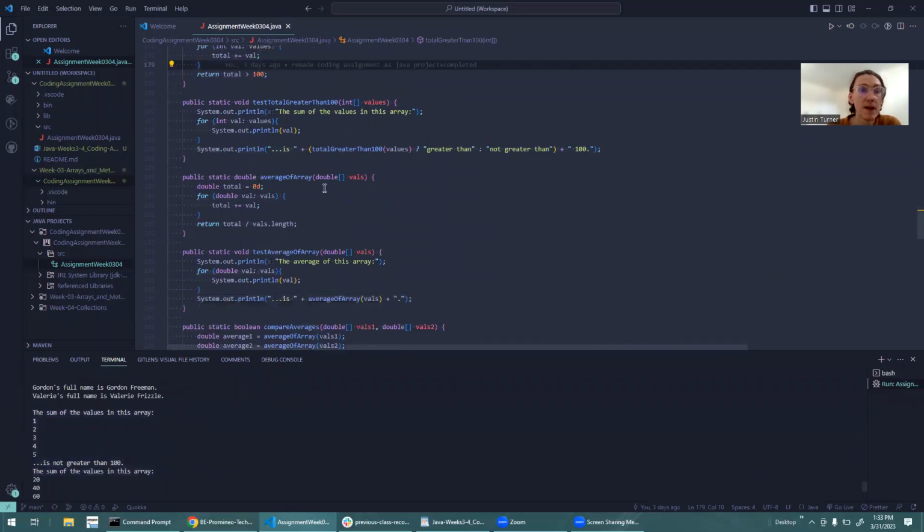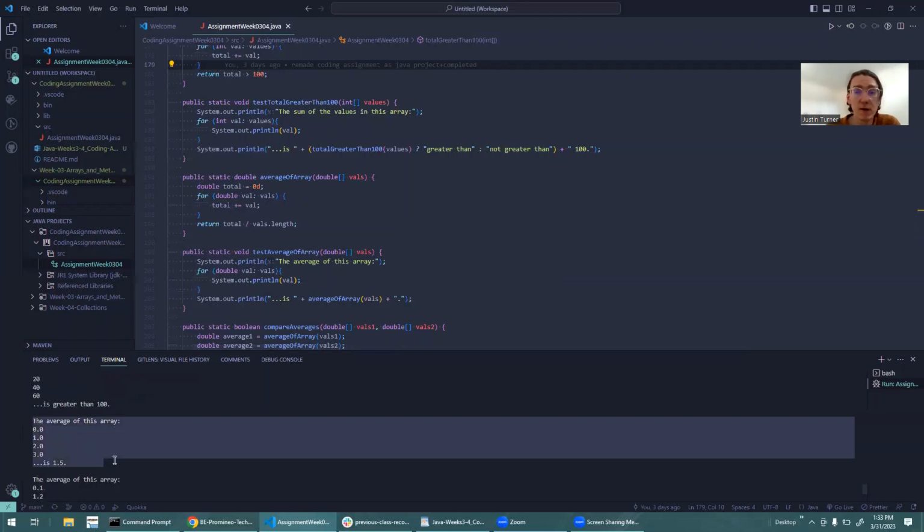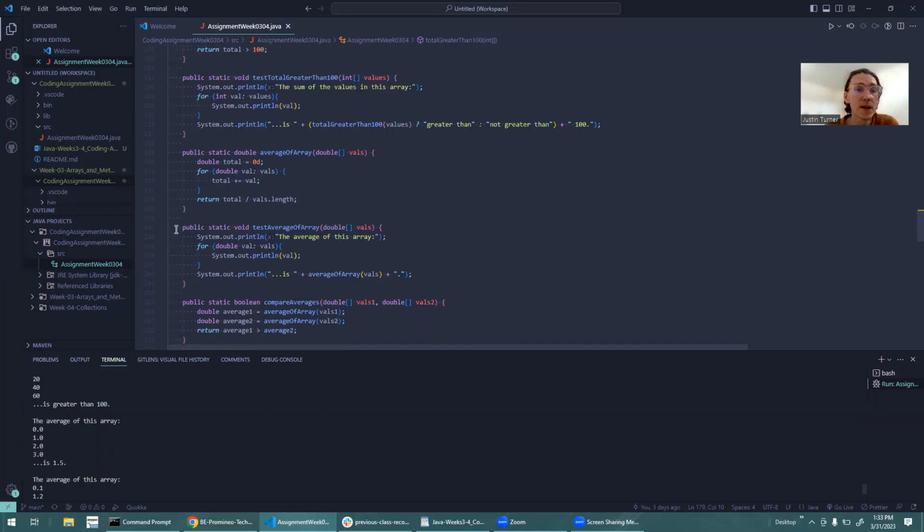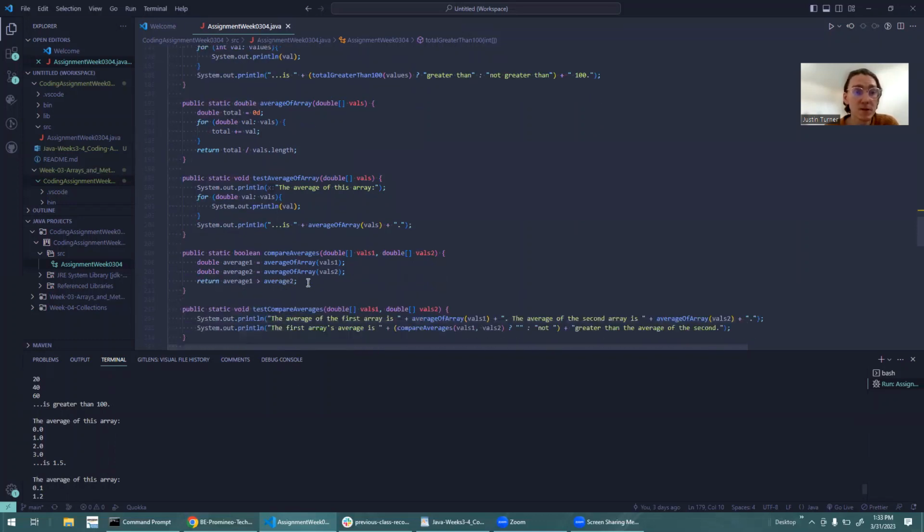Okay, average of array, we were asked to find the average of an array of double values. I did that. You already saw above that I know how to calculate averages of an array using a loop. Okay, and then the next one was to write a method that compared the averages of 2 double arrays. I just called that previous method that I had written to get the averages of the 2 arrays provided as parameters, and returned a Boolean expression, is average 1 greater than average 2.